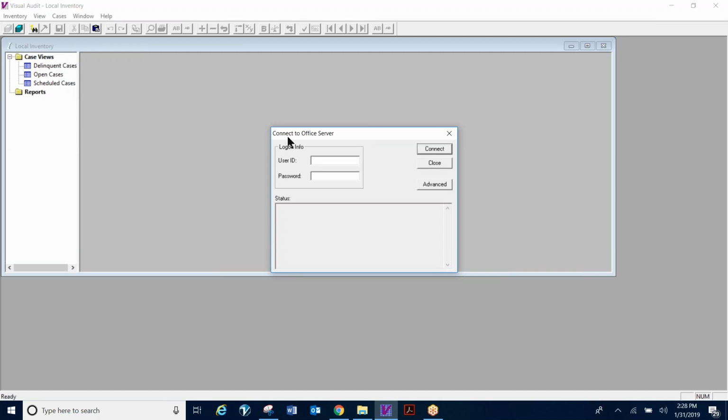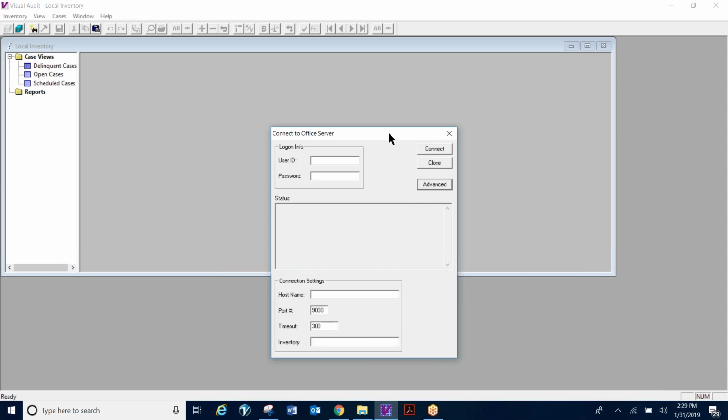Now this is your Connect to Office server. Again, this is the portal on how your jobs will be sent and received. So we're going to set this up for you. It's a one-time setup, and again, this is how you'll send and receive your jobs. So I want you to click on the Advanced button, and that'll extend the box.